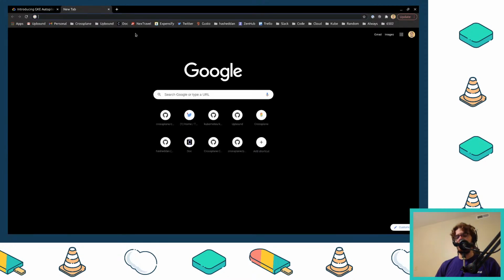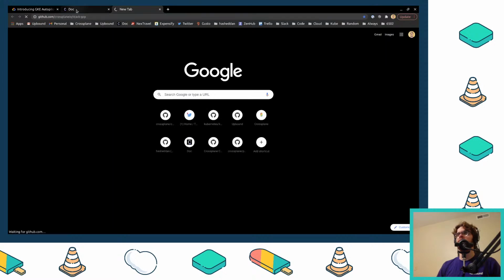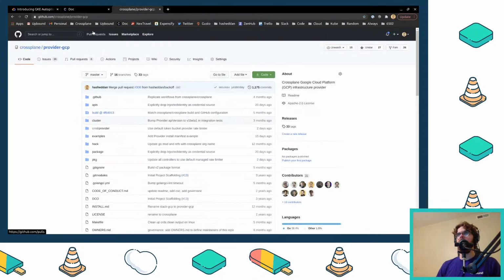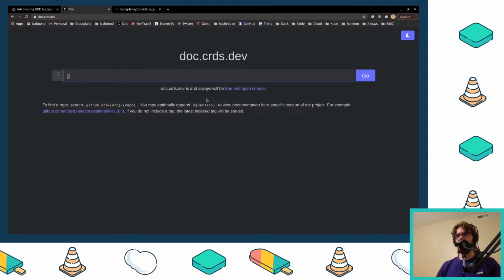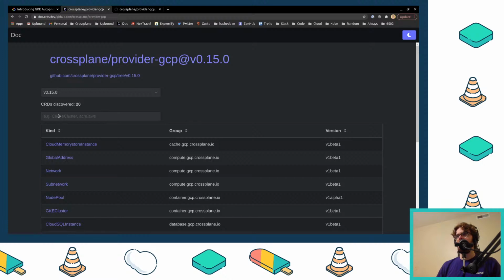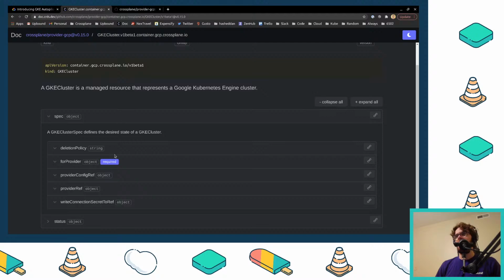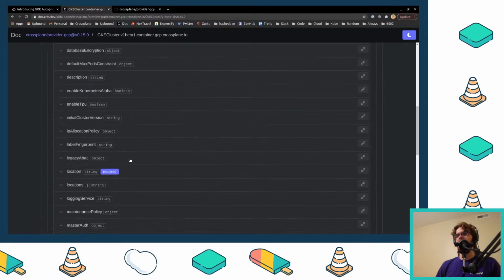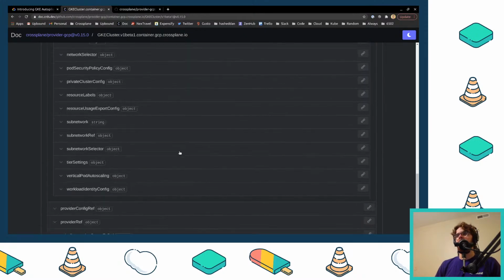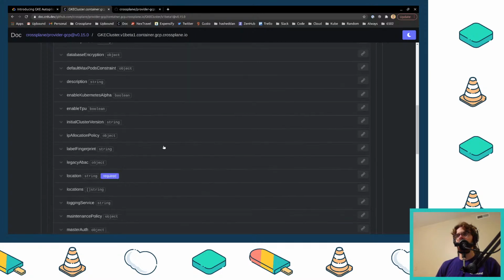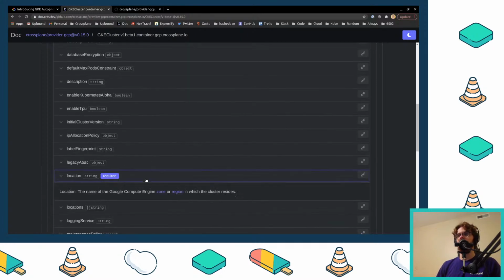But already in Crossplane's provider GCP here, we have support for GKE clusters, of course, because it's a very common resource that folks want to spin up. So let's take a look at that. All right, GKE. And you can see it's a pretty large resource here, and a lot of different things you can specify. You can actually do it pretty minimally with just a few fields here.